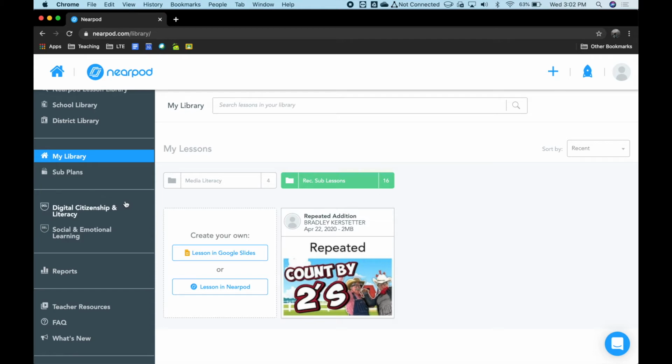Toward the bottom of the page, you will see some very helpful lessons on digital citizenship and literacy, as well as social and emotional learning. This is also where you will access any post-lesson reports. Toward the top right corner of the screen, you should see a blue plus sign. This is one of the ways you can use to create new content.